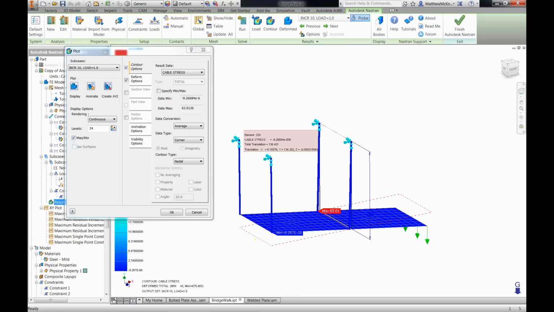So the reason being is, remember when we said before, using a cable works with tension or tensile loads, but it doesn't work with compressive loads. In this case, the cables would be under compression, and that's the reason why we are getting these compressive loads and effectively no stress.